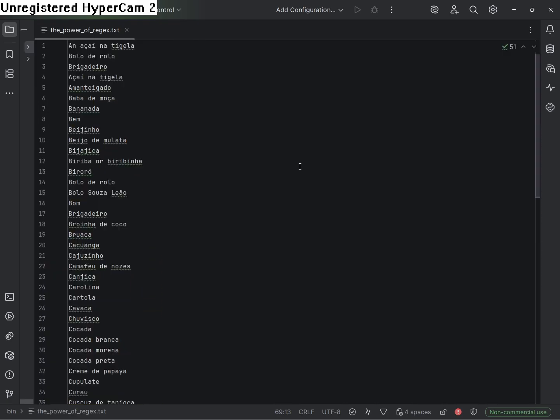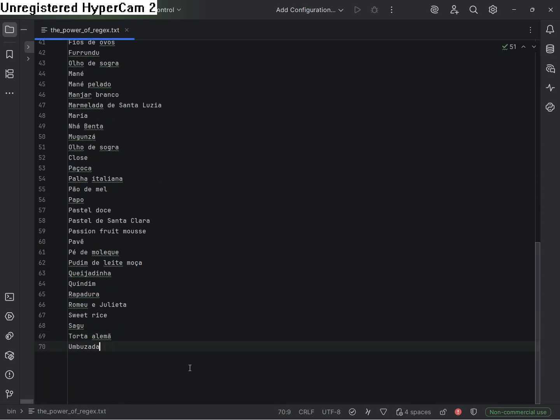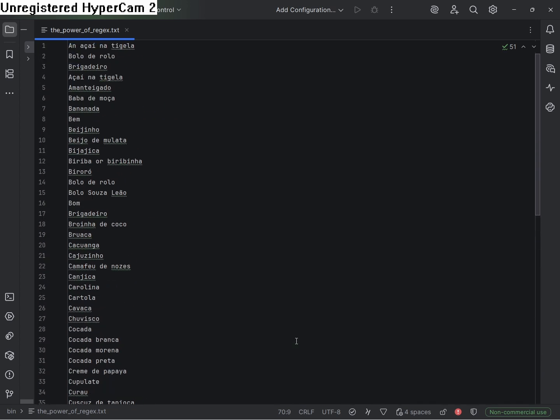But the list is formatted. I think it's formatted decently. Yeah, the power of regular expressions really is, this is just for fun. Have these lists of items.